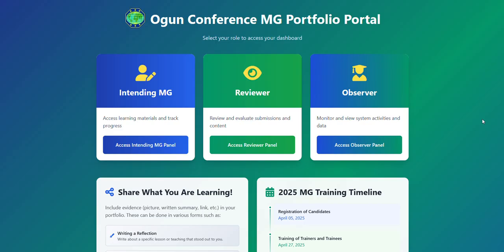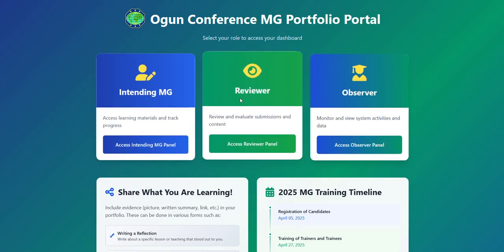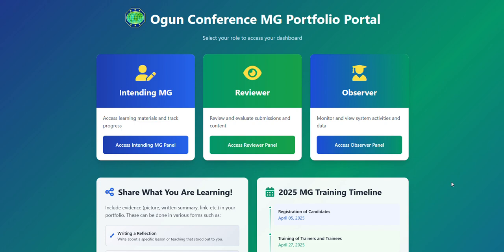We're just going to do a quick tour around the Open Conference Master Guide portfolio portal. This portal was designed for easy submission and review of our portfolios as regards the Master Guide program within the conference, right? And here the portal accommodates three major roles: the intended Master Guide, the reviewers, and then the observers, right?